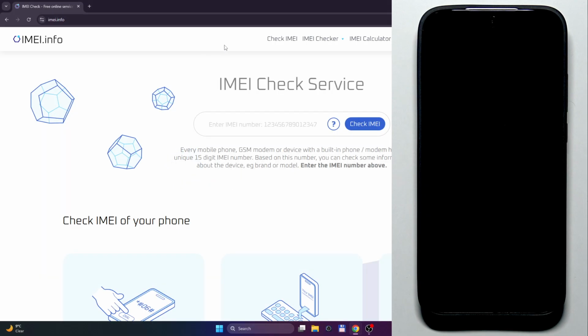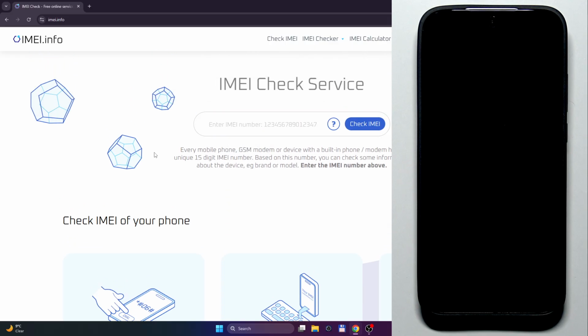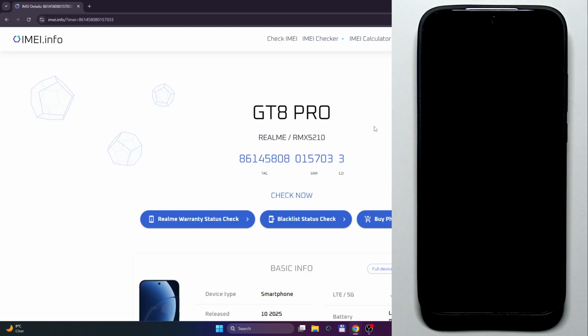Okay, first we need to type the IMEI number of our lost device. Normally we would check the IMEI on our phone, but it is lost, so it's impossible. But don't worry, the IMEI number is also often written on the phone packaging, usually on the side. So you need to type it right in here and then click on check.